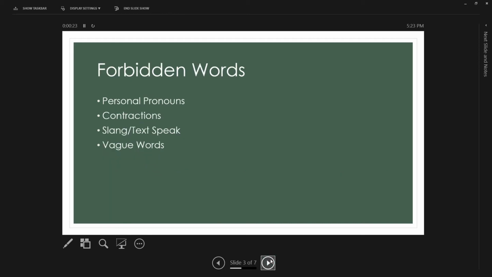So, forbidden words. Some forbidden words include personal pronouns, contractions, slang or text speak, and vague words. These are just a few examples of the things that I don't allow you to use in formal essays. And we don't use these things in formal essays because they weaken your argument and they sound less professional, okay?